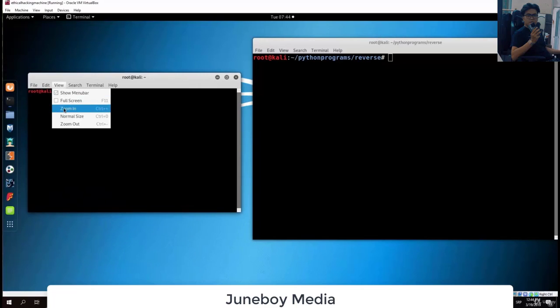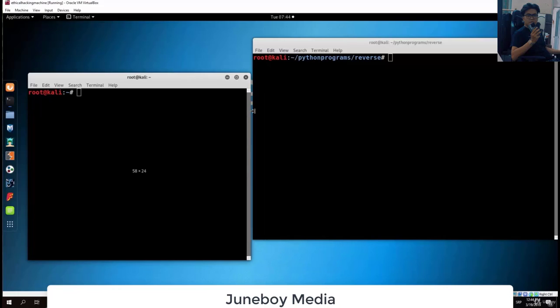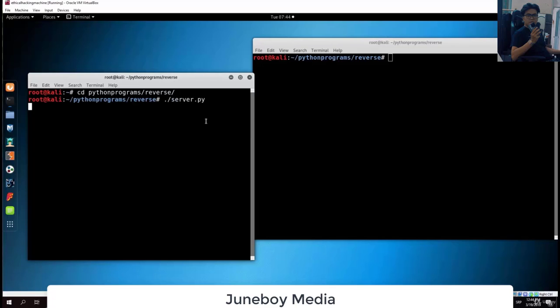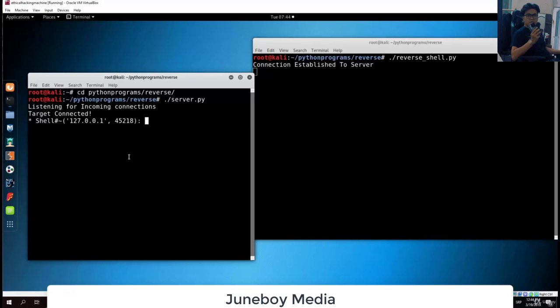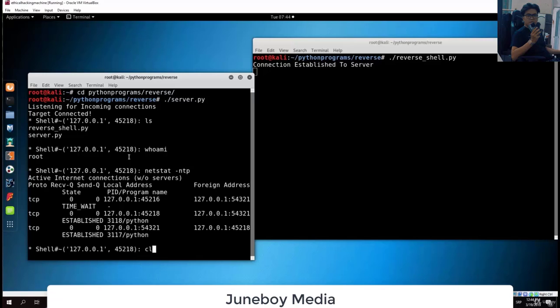Close this, let's open another terminal, enlarge this right here, view, zoom in, make this a little bit smaller, go to the Python reverse directory, run our server once again, run our reverse shell, and then execute the ls command. So we can see we successfully executed our reliable send and reliable receive commands. Everything works perfectly for now. So let's see whoami, and what if I type here ansted.ntp, for example. We get everything right here.